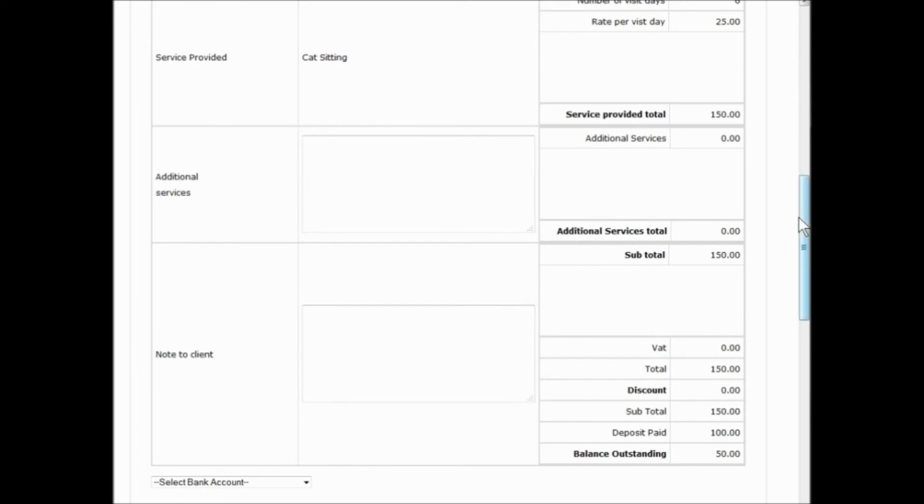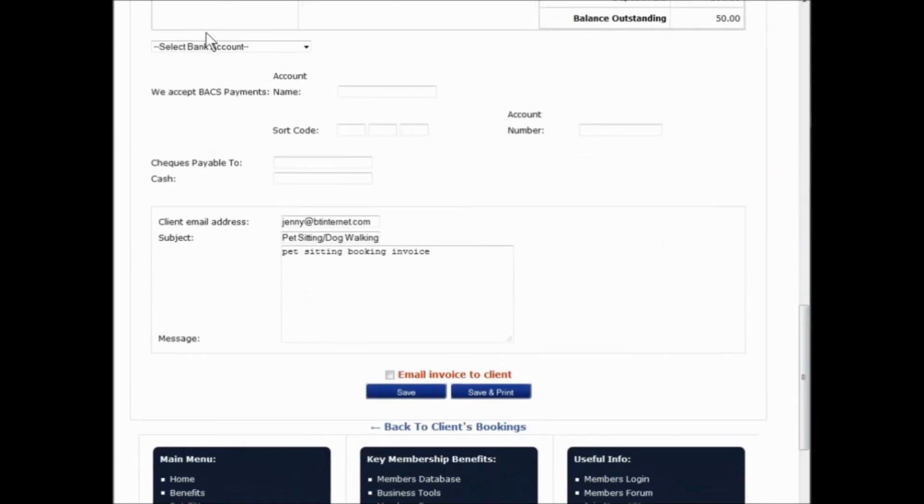You can then select which bank account to be paid to as set up earlier. You will see that the fields then are already filled in. If you'll be emailing the invoice to the client, tick this box and you can optionally amend the details of the title and message in the boxes here.